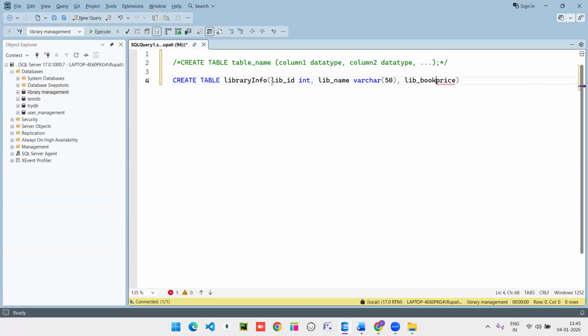Here I will only mention the library book price. I will use the decimal data type, which takes a precision and a scale. Suppose I give precision 8 and scale 2. Precision means all the digits before and after the decimal are counted, and 2 means only two numbers will be shown after the decimal point.